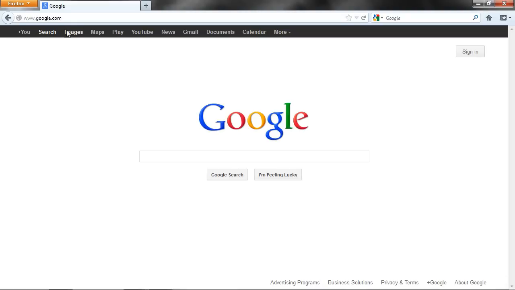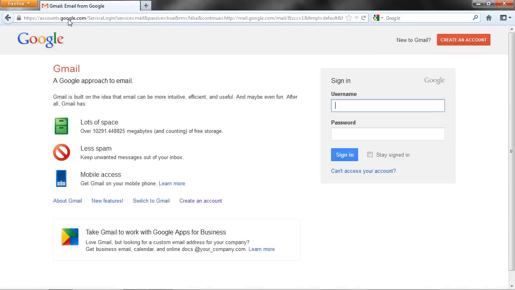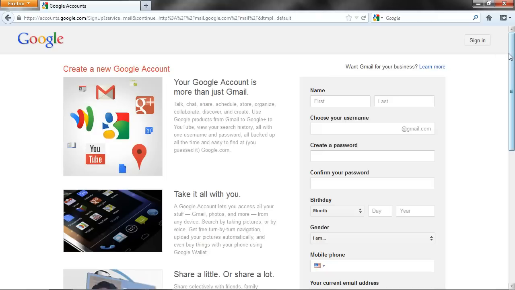To create a Gmail account, we're going to go to the web address mail.google.com. Now this brings us to the normal login screen, as you can see here, typing in a username and password. But since we don't have one of those, we're going to choose Create an Account, which is this red button up here. And we'll click on that button.